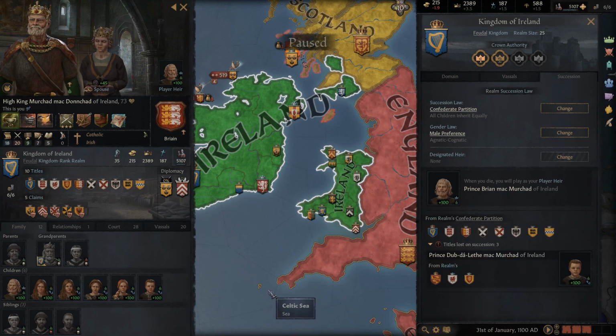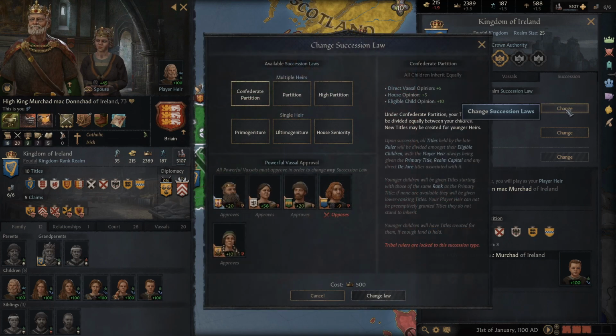We need to change either the succession law, our place in the title pyramid, or the kid brother. Changing any of these would resolve the difficulty, though correctly changing any of them may be a little bit tricky. First, the succession law. Confederate Partition is not the only way in which titles are handed out in CK3 on a ruler's death. If we click the change button right here next to succession law, we find many, but not all, of the game's succession laws.